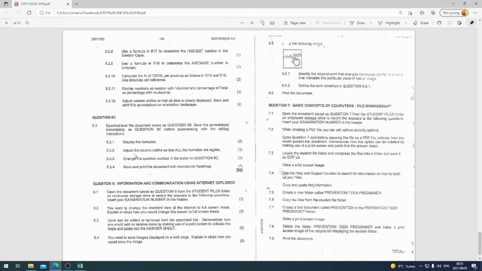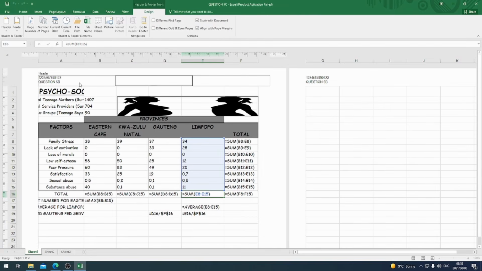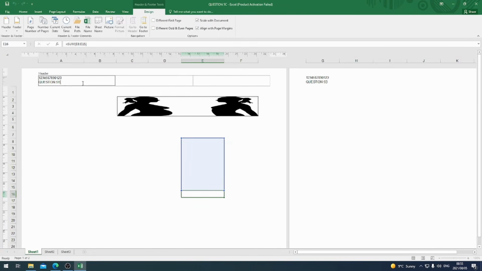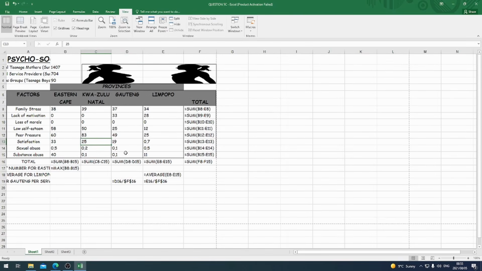Okay, it then says change the question number in the footer. They actually mean header. We did the question number in the header, not the footer. So again, insert header and footer. You are going to change this to question 5C. You're going to go to view and we're going to say normal again. Okay. Make sure your formulas fit neatly onto the page. Like I said, I don't care about the information in column A now.